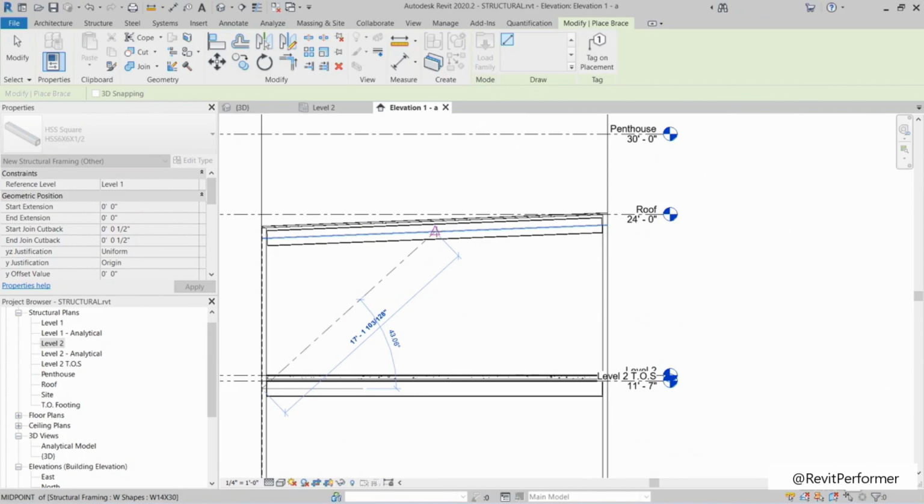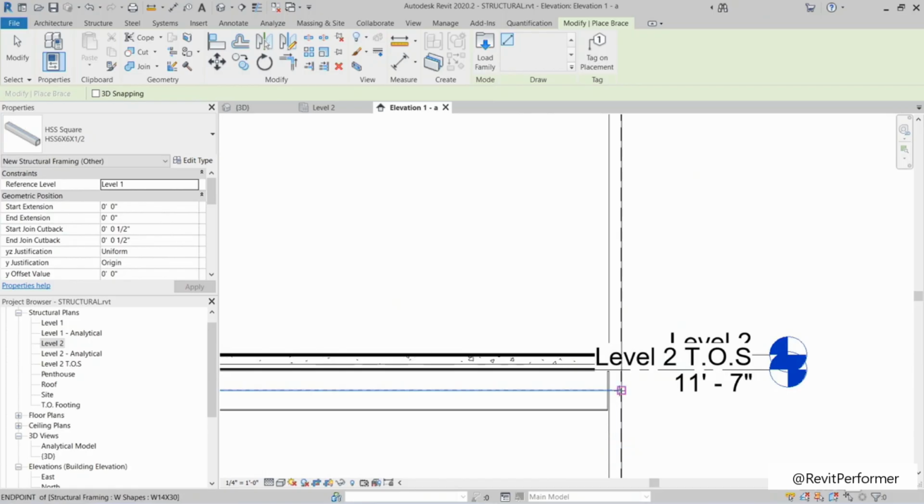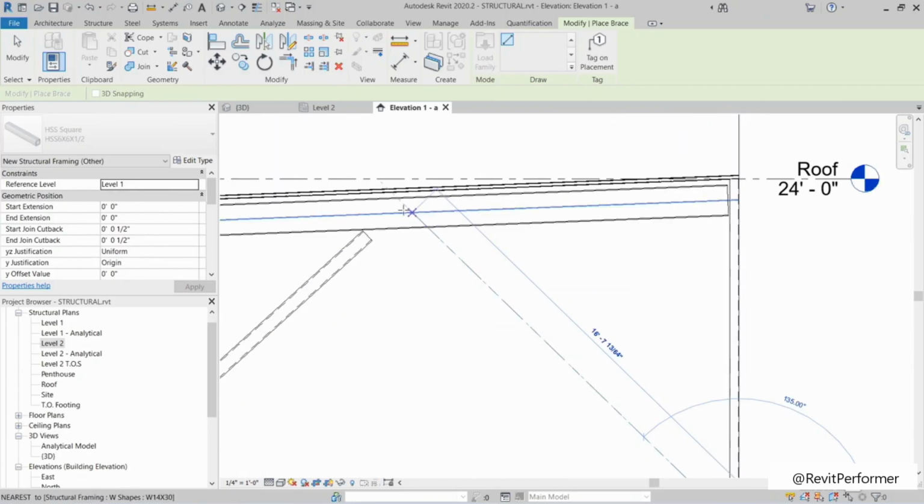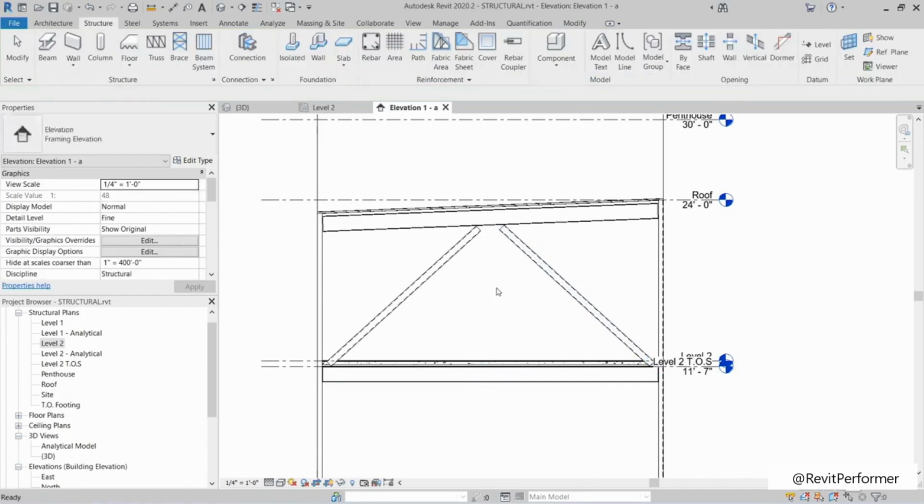Now, I want to find the midpoint right here. Do the same on this side. Click that endpoint there. And let's click that midpoint there. Escape a couple times.